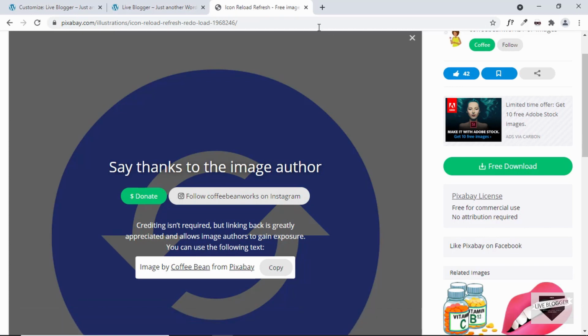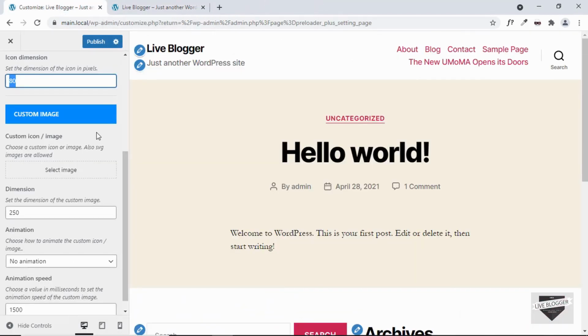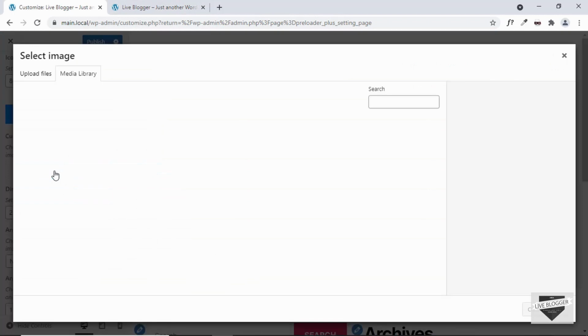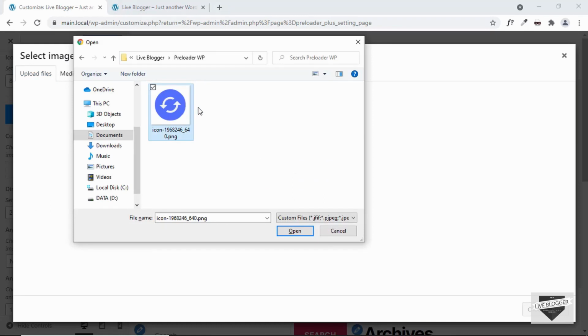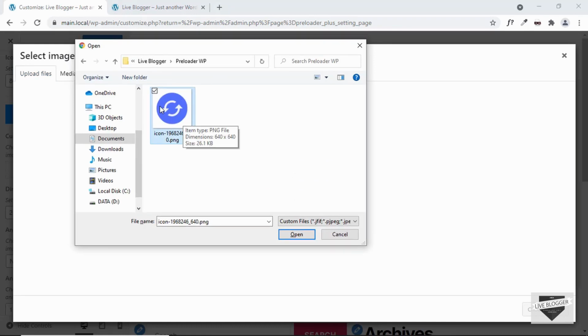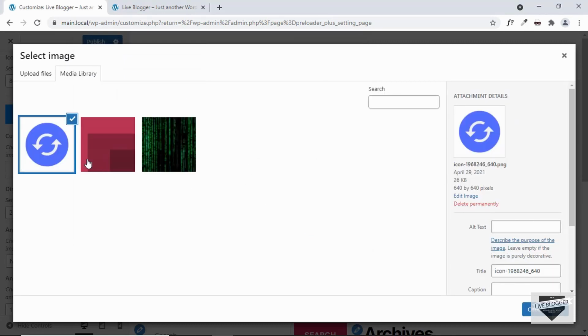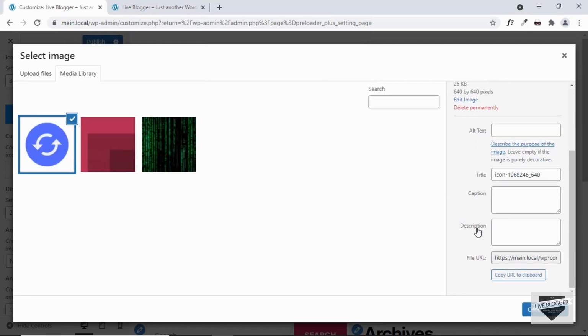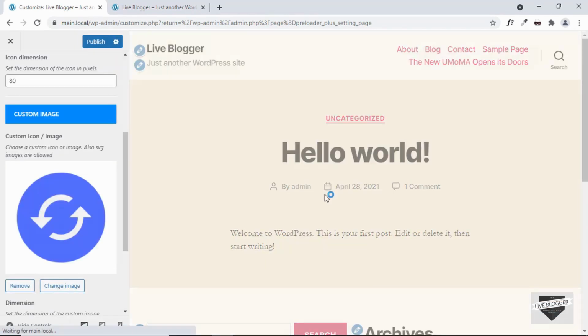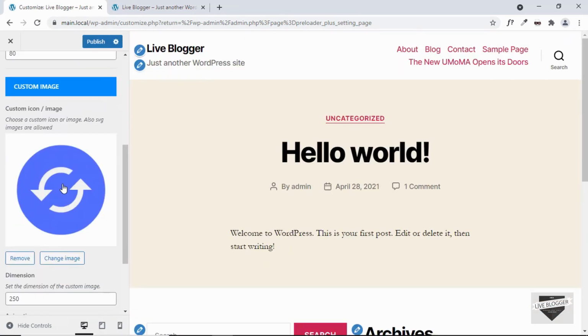Alright, so let's go back and let's add the image over here. So let's click on select image, and let's go to upload files and click on select files. Now here's the image that we just downloaded. Now this image has a background color of white, so it would be better if you have an image which doesn't have any background color. But for now, let's go ahead and click on open, and let's select this image and let's click on choose image, and our image has been uploaded.